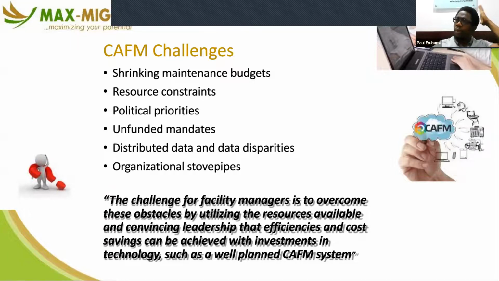This is where you have departments and functions within the organization having different recording mechanisms, having different tools for managing their data. The challenge for facility managers is to overcome this obstacle by utilizing the resources available, from convincing leadership that efficiencies and cost savings can be achieved with investments in technology such as a well-planned CAFM system.